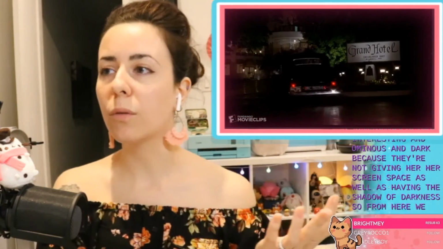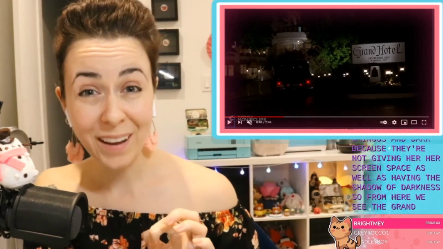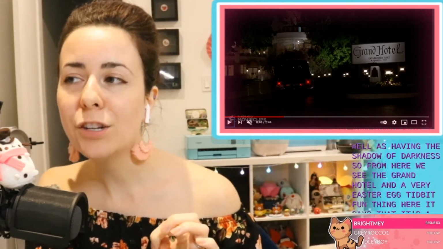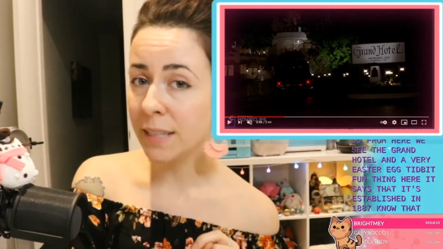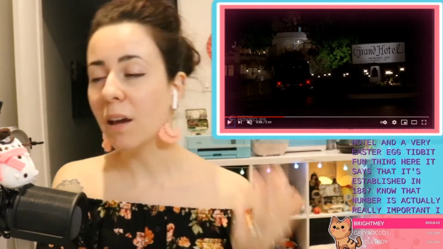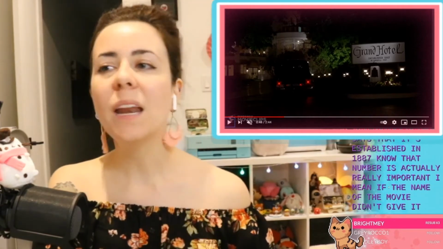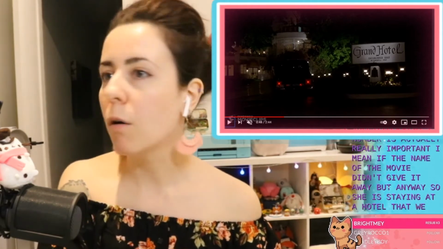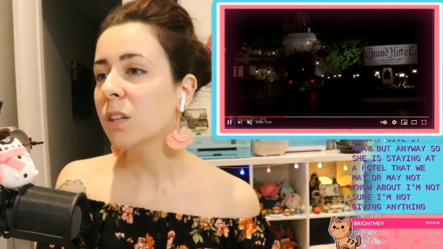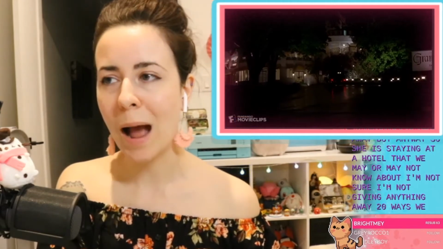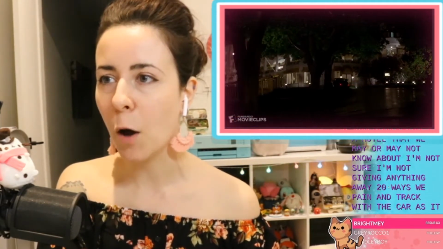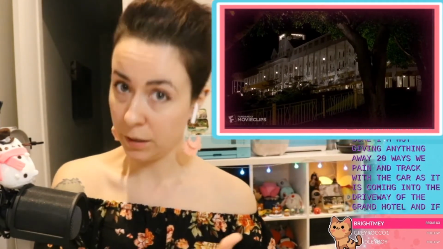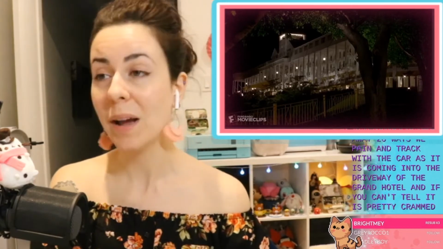So from here we see the Grand Hotel, and a fun Easter egg tidbit here. It says that it's established in 1887. Now that number is actually really important, if the name of the movie didn't give it away. But anyway, she is staying at a hotel that we may or may not know about. I'm not giving anything away. So we pan and track with the car as it is coming into the driveway of the Grand Hotel. And if you can't tell, it is pretty grand, if I may say so myself.